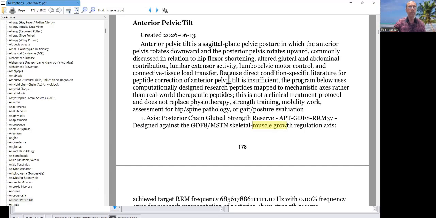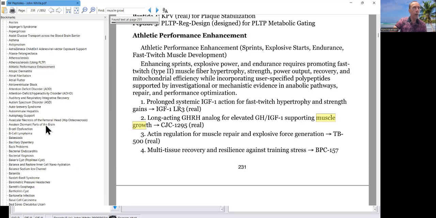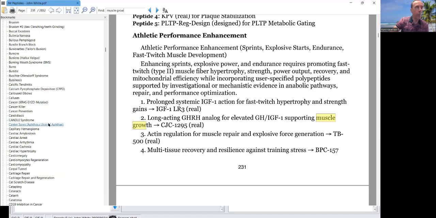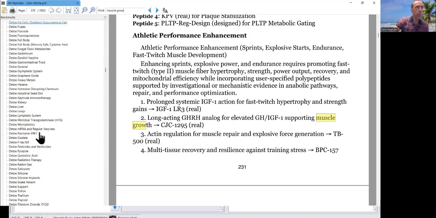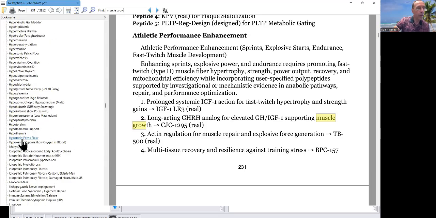Muscle growth. So I found here also muscle growth peptides. Simply go to muscle.